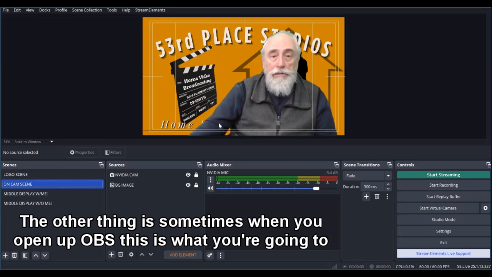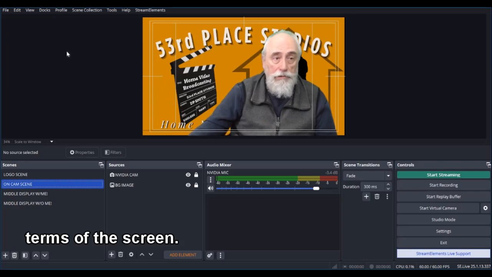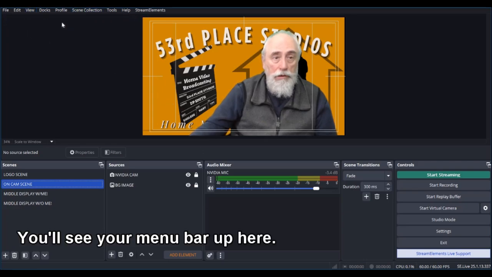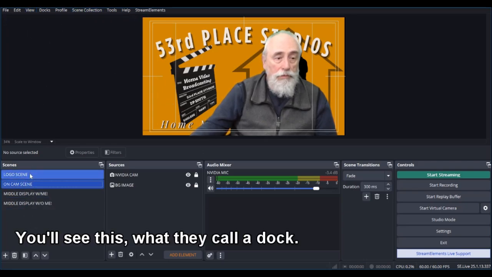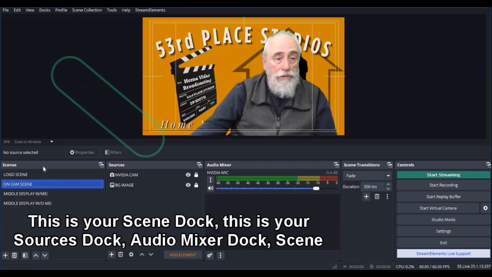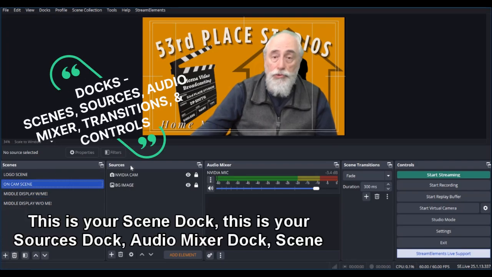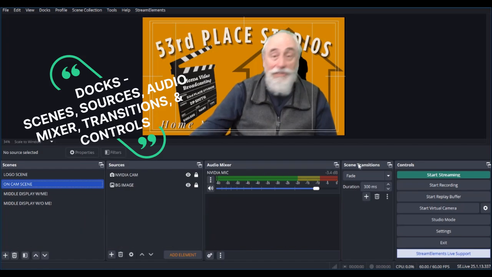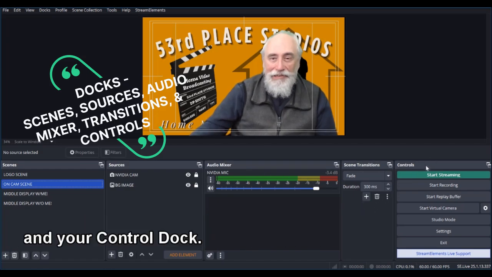The other thing is sometimes when you open up OBS, this is what you're going to see in terms of the screen. You'll see your menu bar up here. You'll see what they call a dock. This is your scene dock. This is your sources dock, audio mixer dock, scene transition dock, and your control dock.